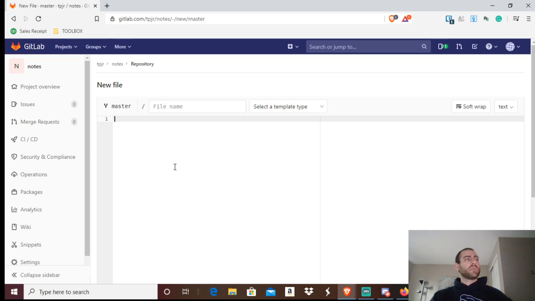So here I have a new file, and I'm going very slowly here because I don't want to leave anybody in the dust. You can actually select a different template type, all that kind of thing. And then we're going to go ahead and create a file name. Now, in this case, I'm going to create a file called readme.md.